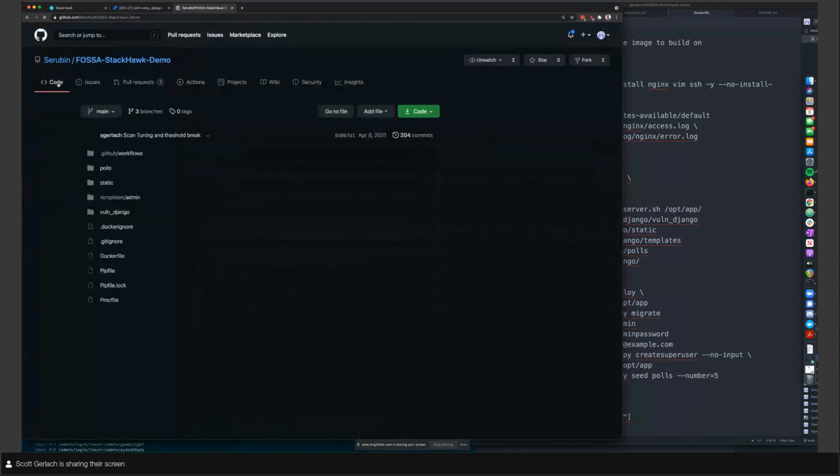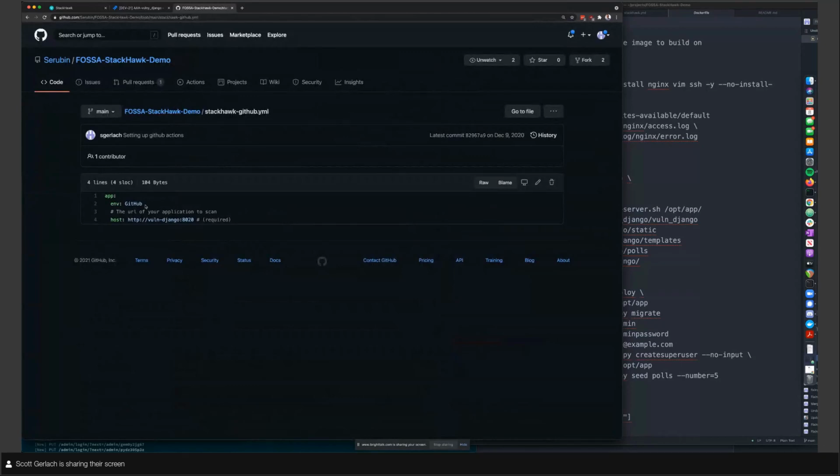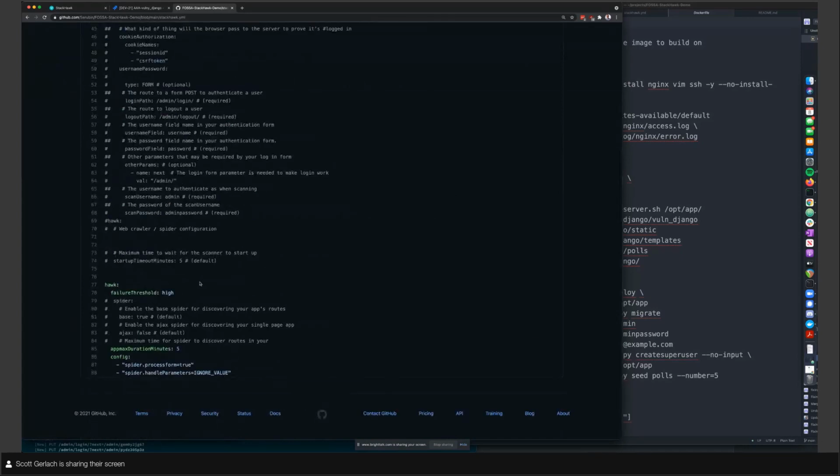I agree. I did want to show you this StackHawk GitHub config, which is just resetting the environment name to GitHub, resetting the host, where to find the running application, and the rest of the stuff that's in this StackHawk YAML takes priority if it's not reset.